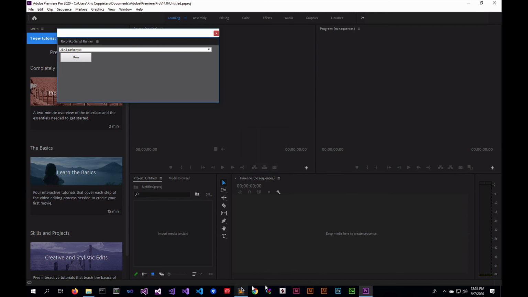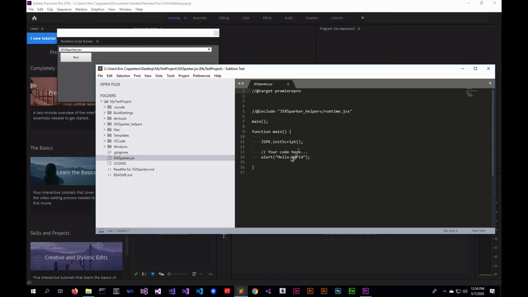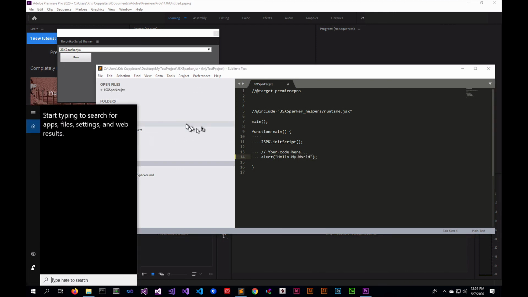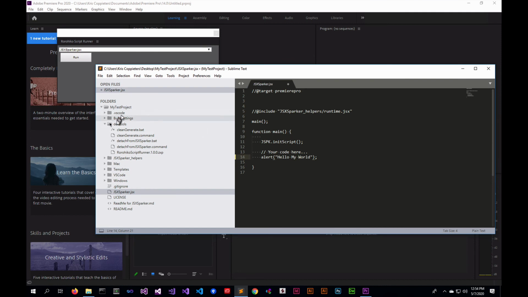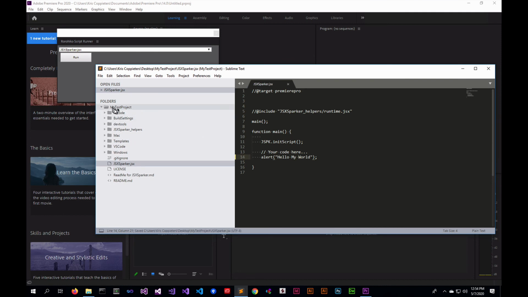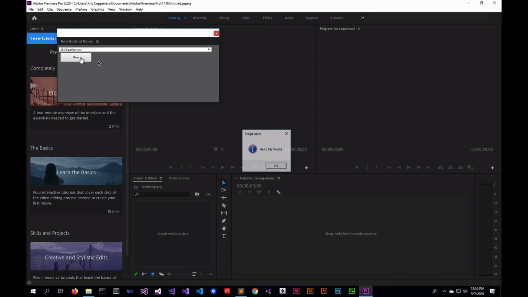And if I go back into my text editor and I change the script, see, this is the script that is actually in my test project, which is sitting on my desktop here, desktop my test project. So I've changed this file. I go back to Premiere, that change is immediately reflected. So I don't need to update anything. I can just change, run, change, run, change, run.